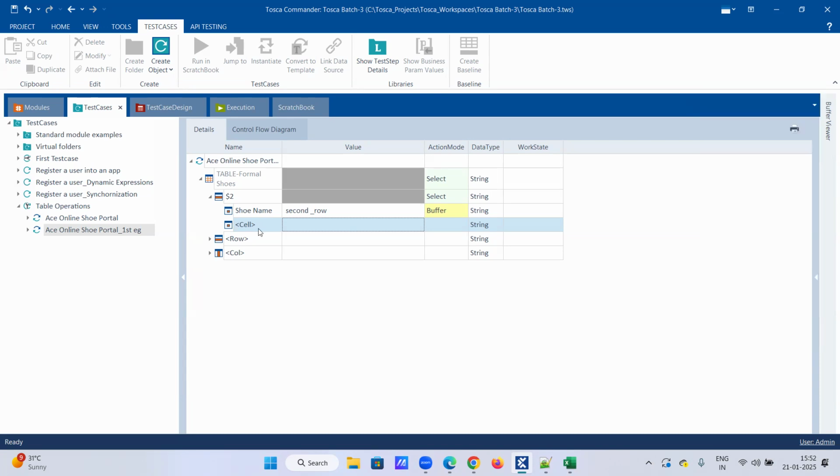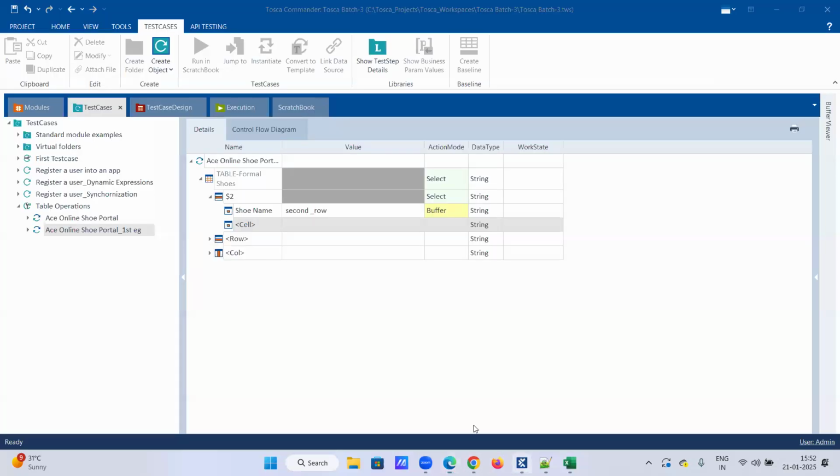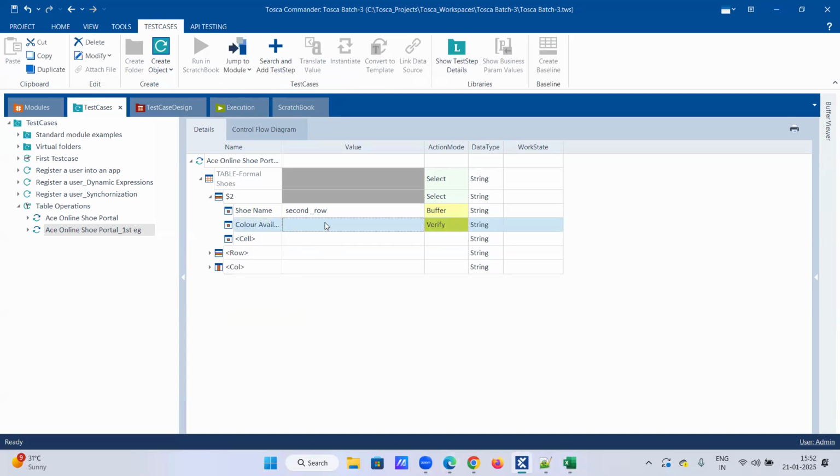Okay. So now I want to get the name, I need to buffer it. Correct? Then I'm saying, please change the color from black to brown, right? So there is a next cell here. So to the next cell, what I'm doing, I'm selecting color available.